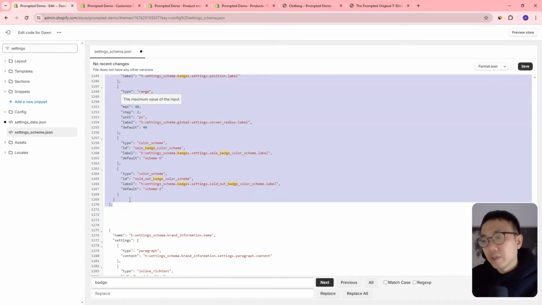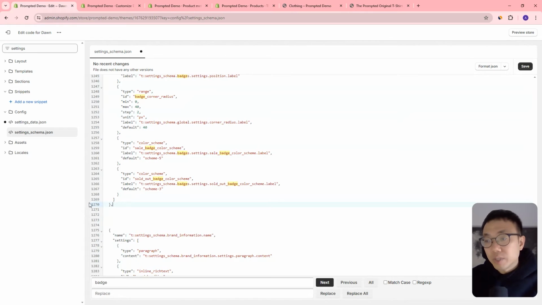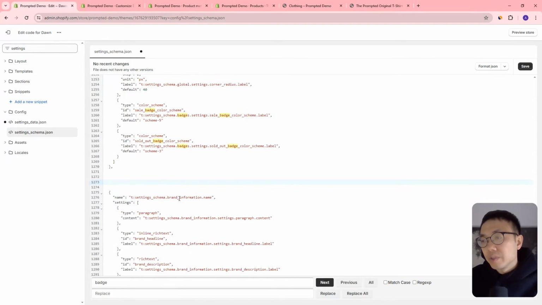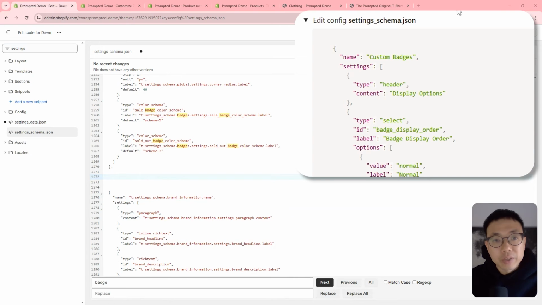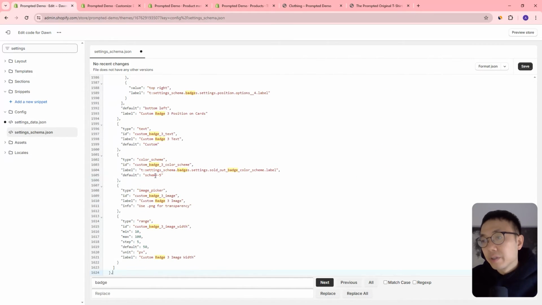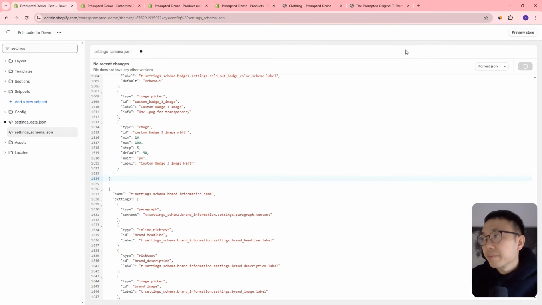If you're using a fresh new install of Dawn, it's around line 1270, and the next one here is brand information name. So we place some spacing in between, and we're just going to copy and paste our first block of code, which is right here. And then we can save that.